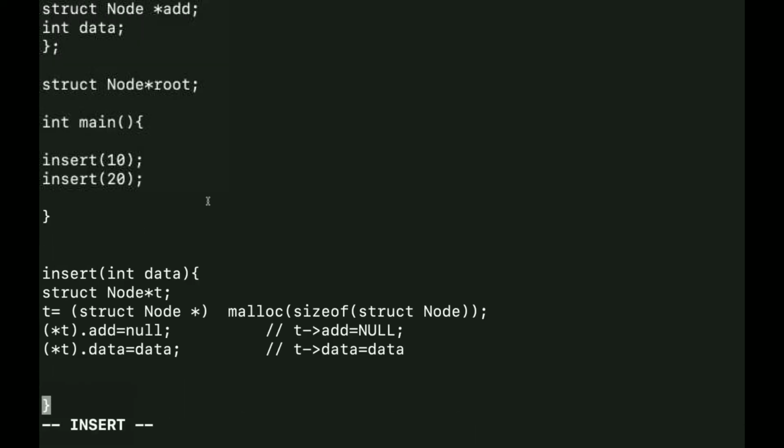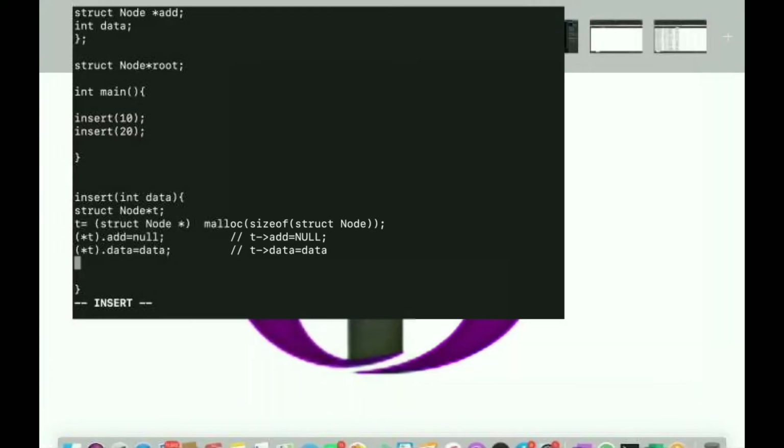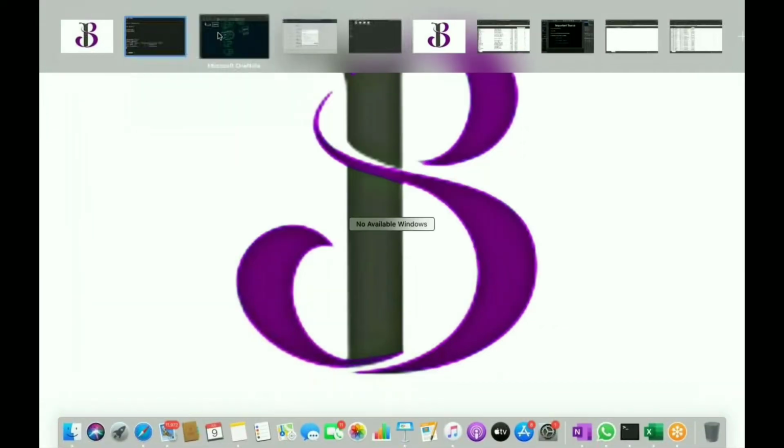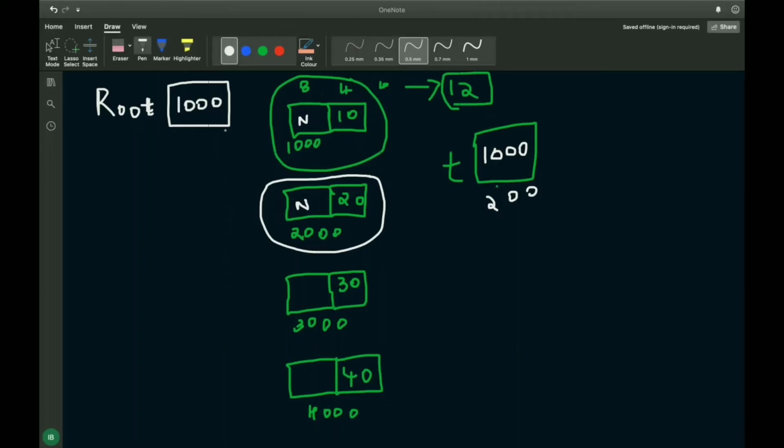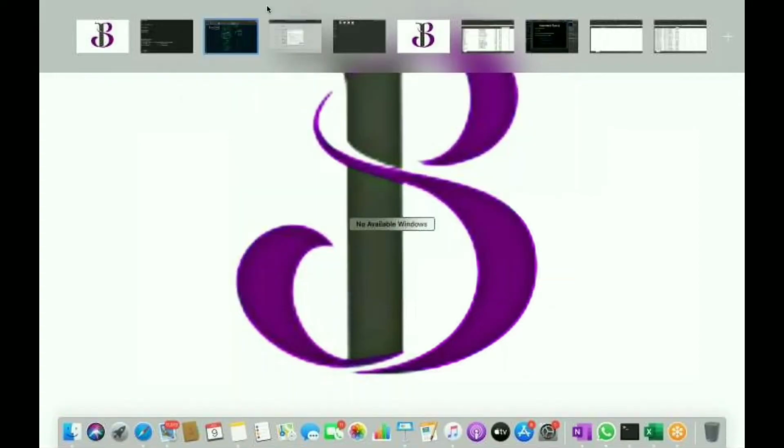If you are creating the first node, how will we get to know it is the first node, guys? Yesterday we spoke about this. We will get to know it is the first node when the root variable is null, right? When you are creating a node for the first time, root will be null. We have not assigned anything.